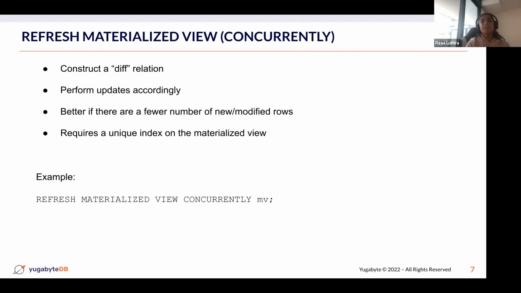So then the second option is the concurrently keyword. Here we actually construct a diff relation, which is computed as an outer join between the old data and the new data, which is loaded into a temporary relation. And then based on the diff relation, we perform updates accordingly. So this is better suited if there are a fewer number of newly modified rows, because in this situation the diff will be smaller, and so the updates will be fewer. And this option does require a unique index in the materialized view.